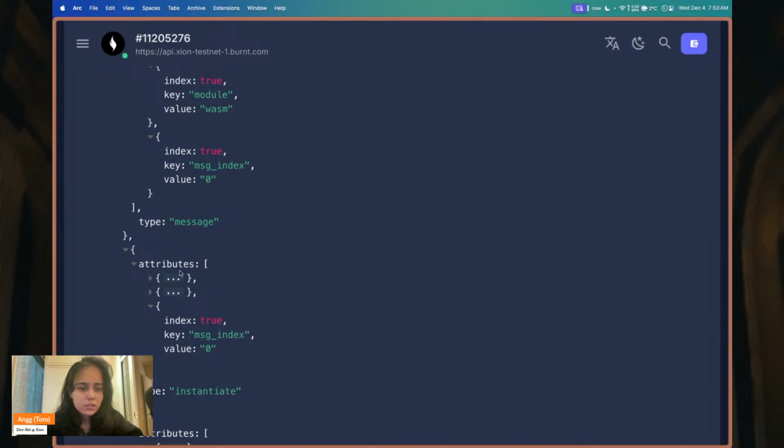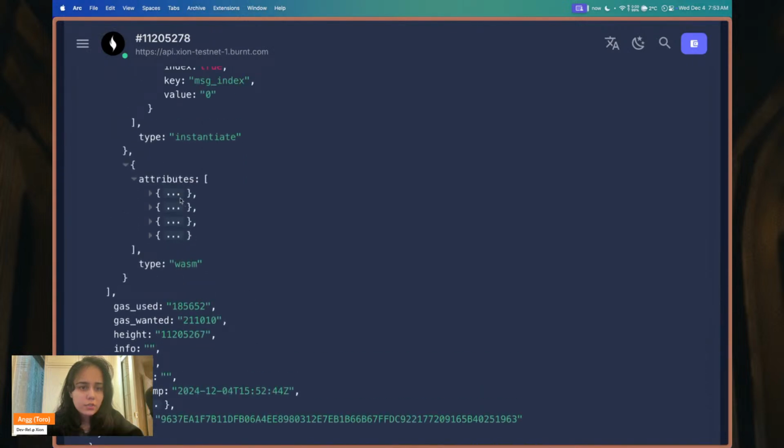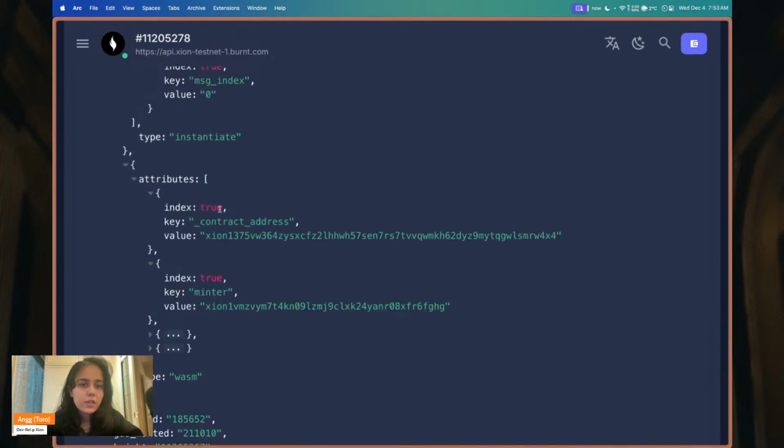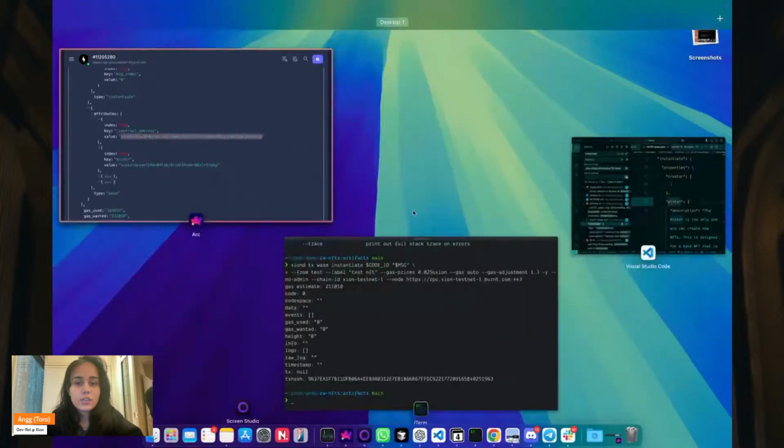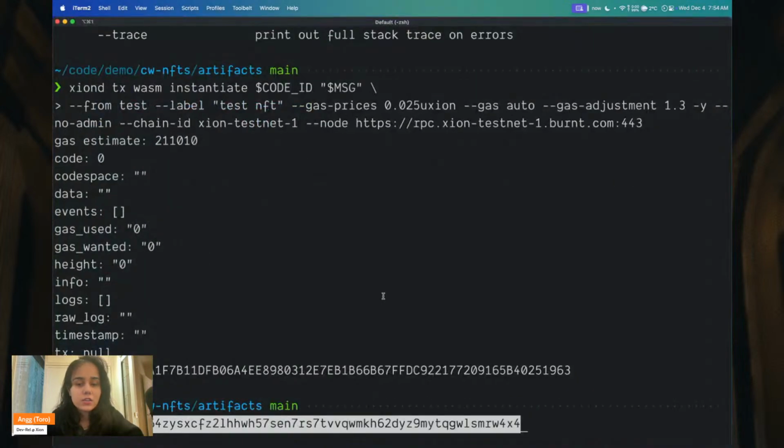Oops, sorry. Actually, the last attributes array. Oh yeah, there it is. Contract address. So that's the contract address that we'll be interfacing with in our next session, because we don't have a lot of time today to build our front end. But we did deploy our contract on the chain. So we're just going to be using this contract address when we get to building our front end. And that's the contract address.